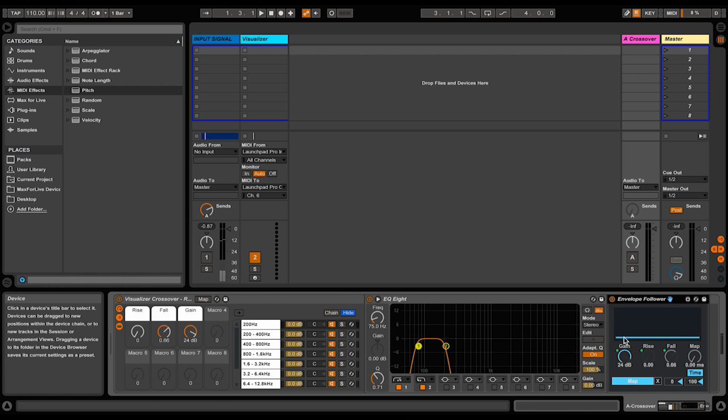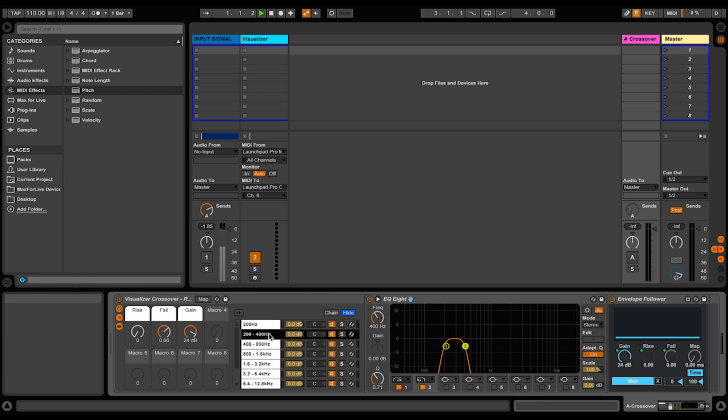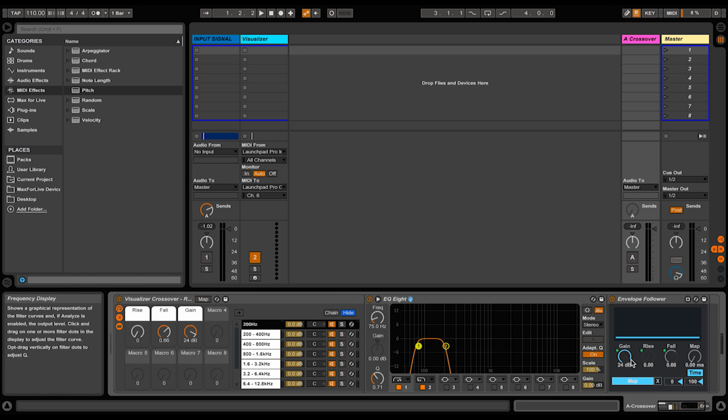The higher the volume of the incoming signal, the higher the value is. This is essentially the same concept as sidechain compression, except instead of adjusting the volume of a targeted audio track, it's allowing you to control MIDI data, making this possible. I also have macro controls for the rise, fall, and gain controls on each envelope follower. This is the same as attack, release, and gain on a compressor.